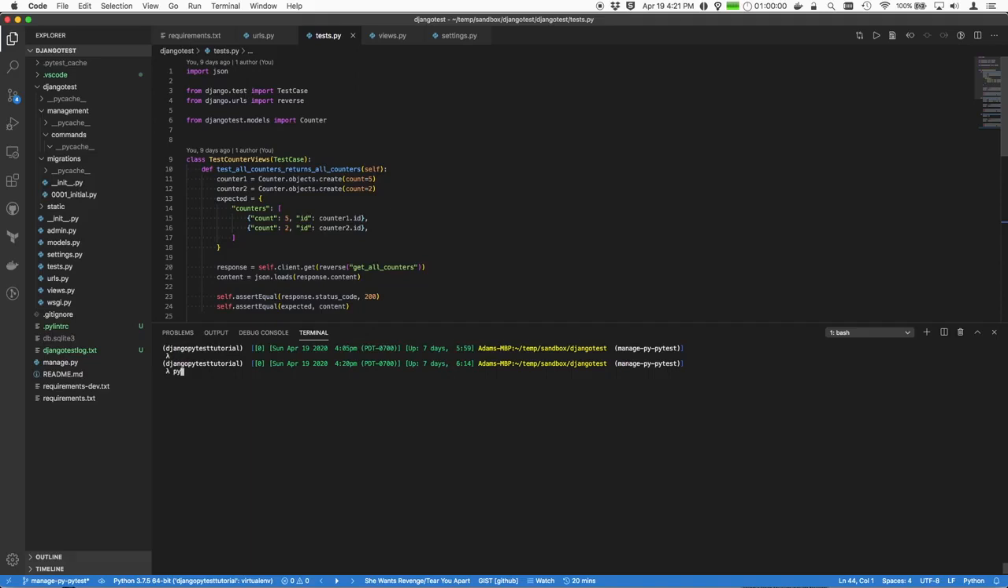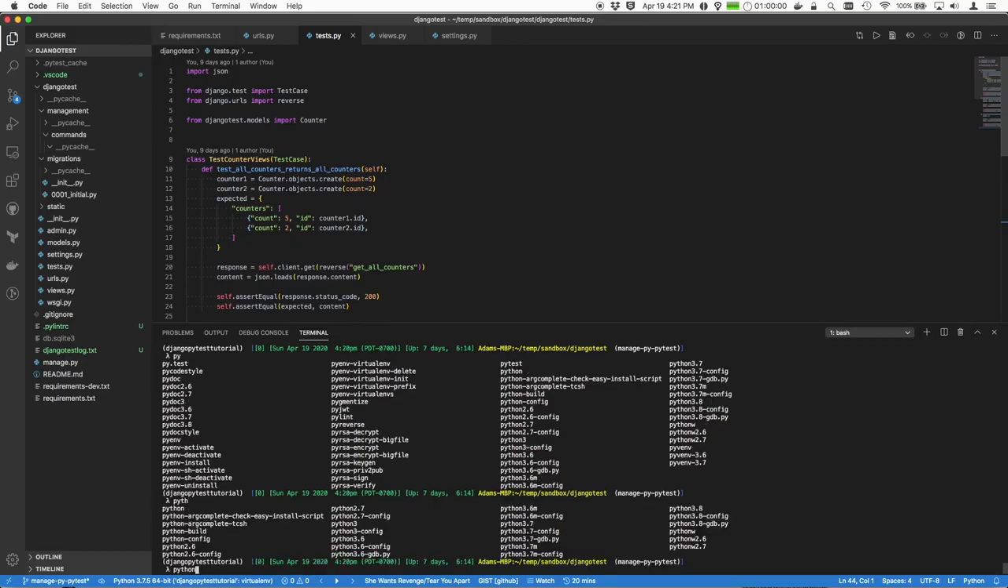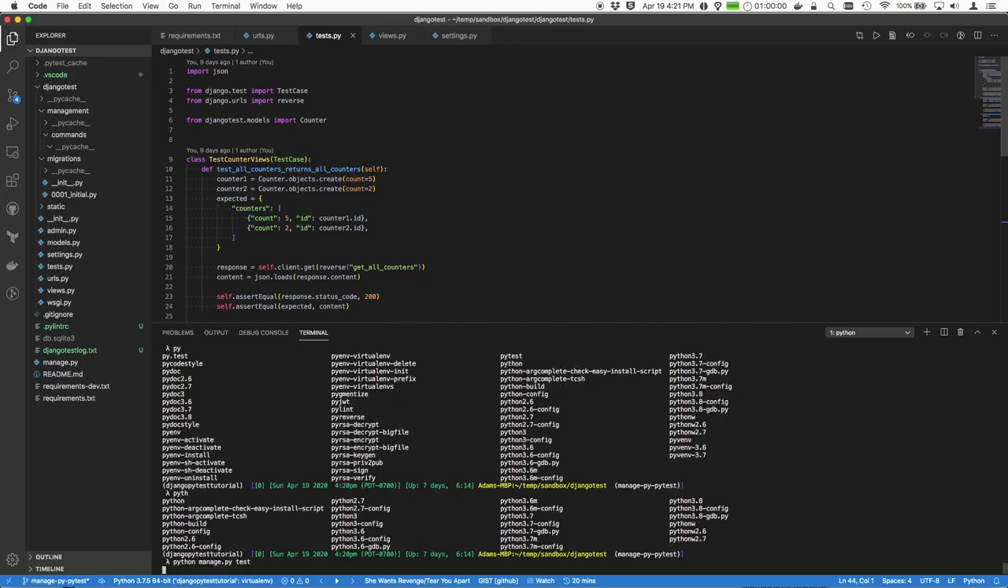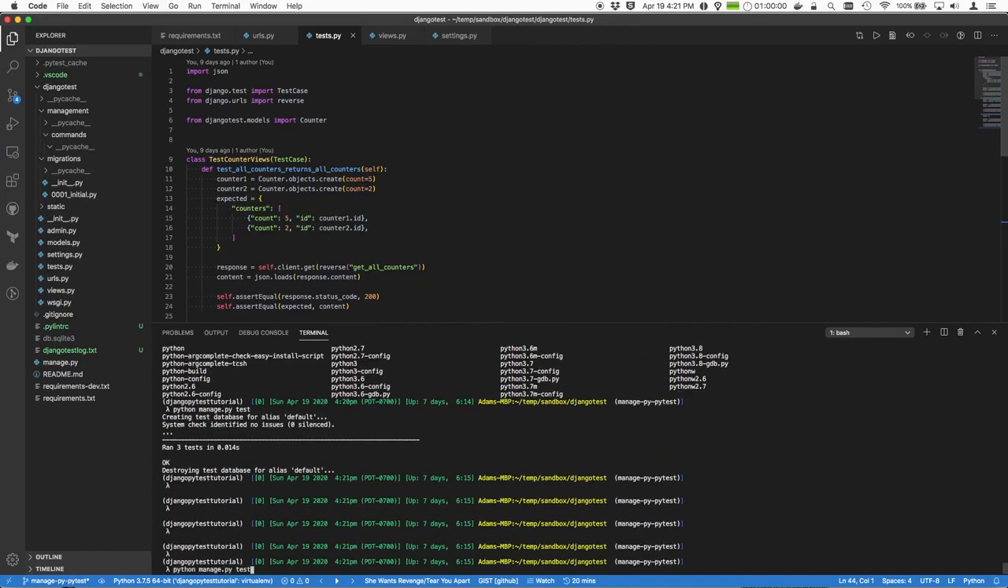So the way you normally run tests in a Django project is you do it through the manage.py script. So python manage.py test will run your unit tests. And you can see it does. But that's running the unit tests with the built-in test runner, the normal unittest-based one, not with Pytest.